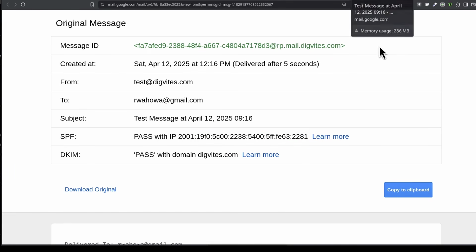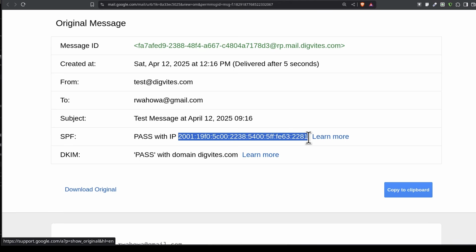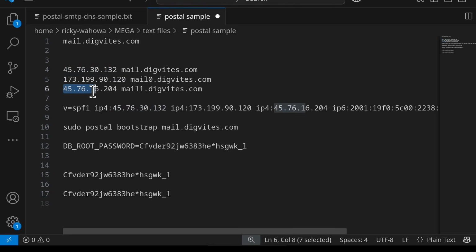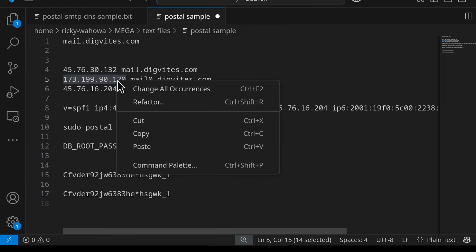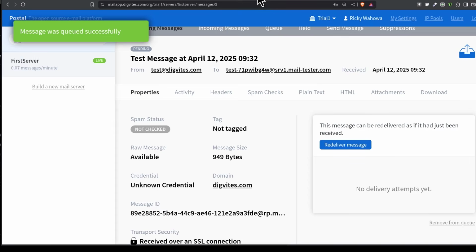Now let's set it up. Until we see one of our extra IPs has been used, we'll assume that the setup is not successful. We're not going to end the video until we see one of our IPs, this or this, has been used for sending the email. And these are the primary. This is the primary IP and these are the additional IPs. So let's start by adding this IP. Copy. Let's go to our Postal server.